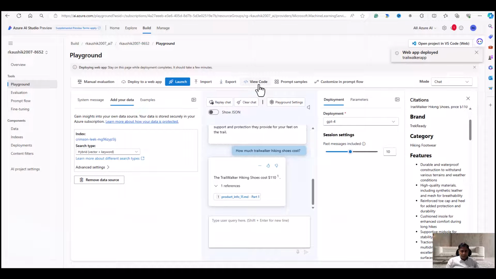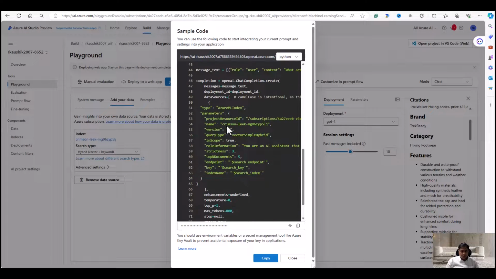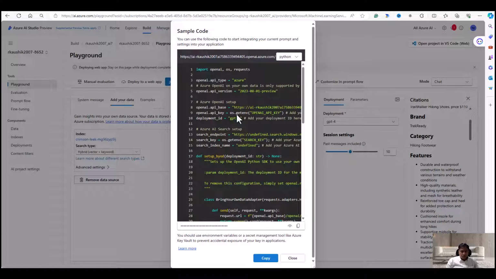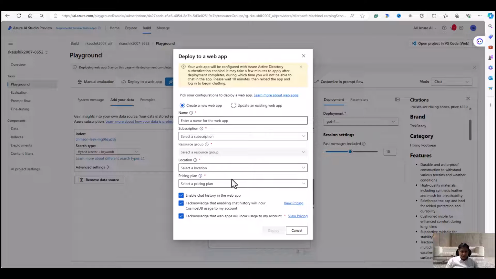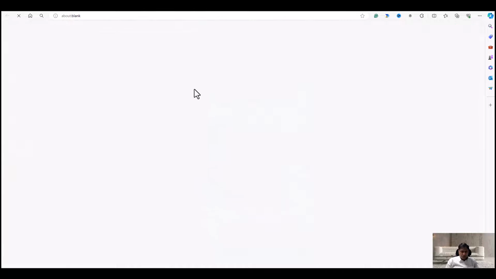Not just that, you can also view the code it generates, right? So it generates this code. You see this is the code it is generating. So if you copy this code and use it in your own environment, you will be able to run the same kind of chatbot with the help of Python, because behind the scene it is using Python. And you can also deploy the web application, right? And you can also launch this tool here.